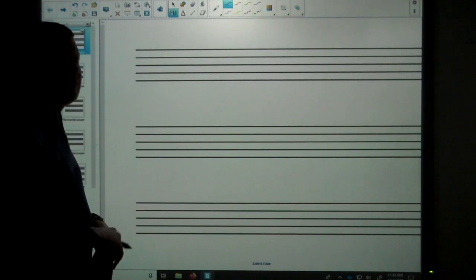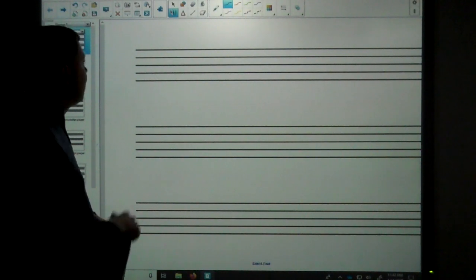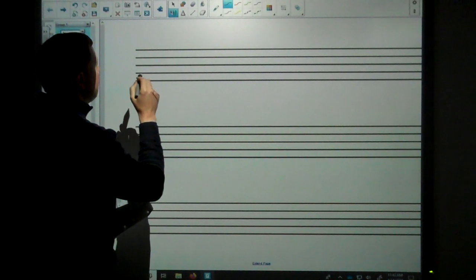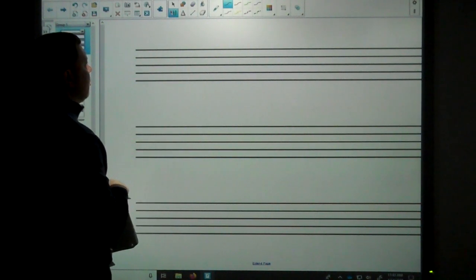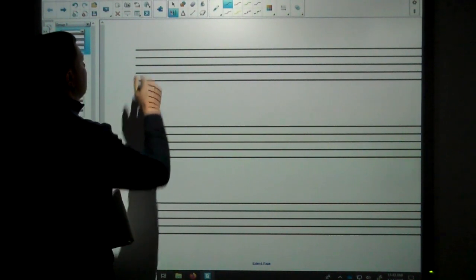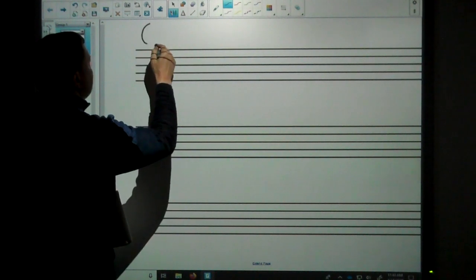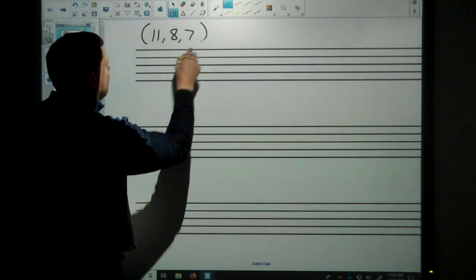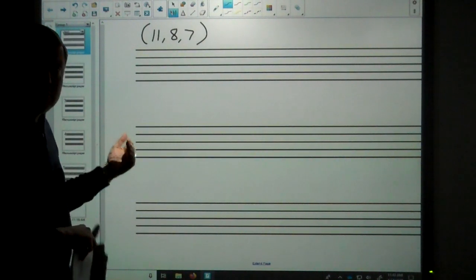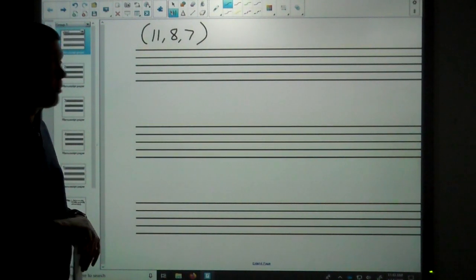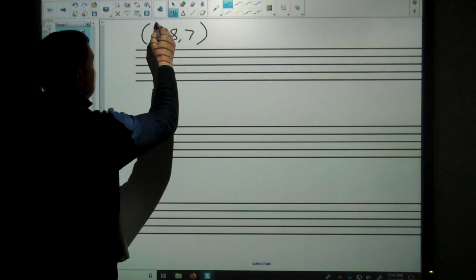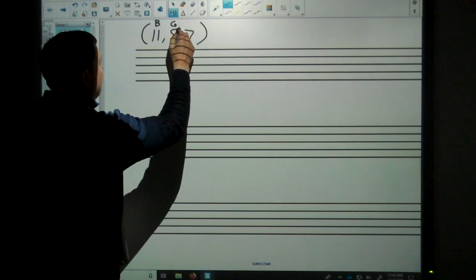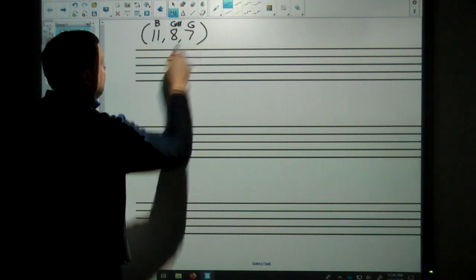Alright, let's go ahead and start from scratch with an unordered pitch class set. And again, we'll use the same one that I've been using as an example for several lectures. We'll just go through the process with this one. For example, in the unordered set 11, 8, 7, we know that those pitch class integers represent the notes B, G sharp, and G.